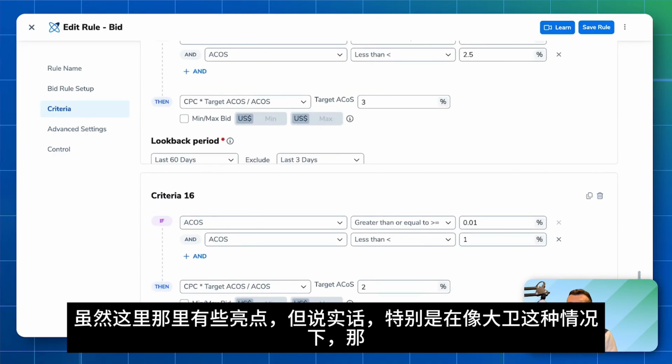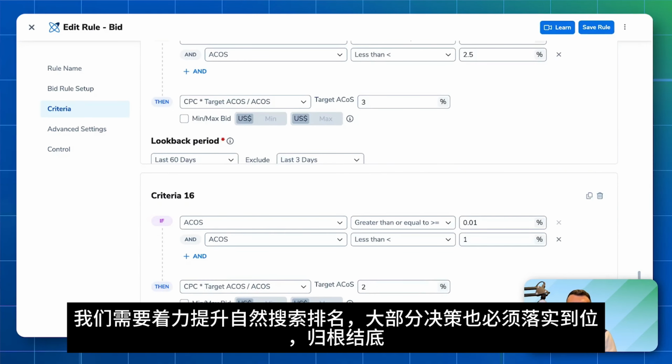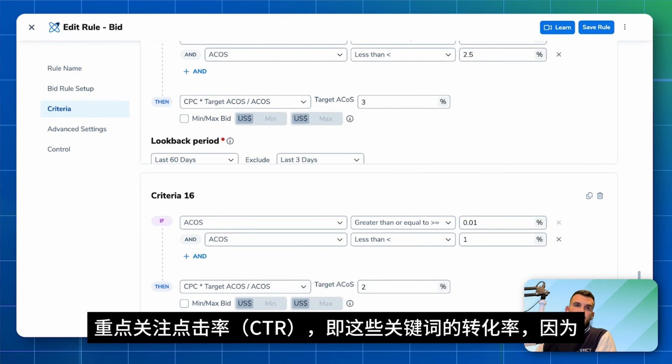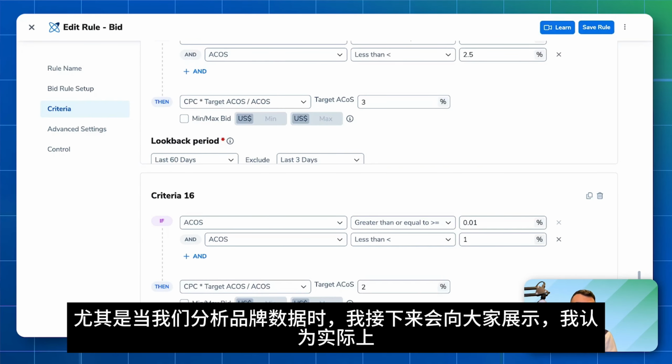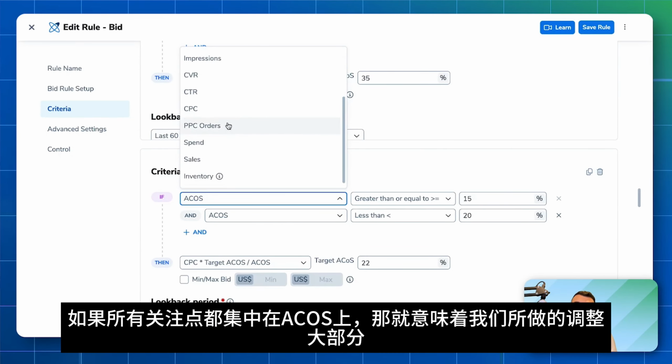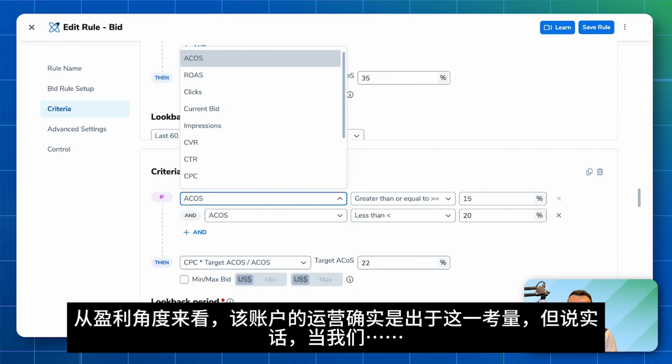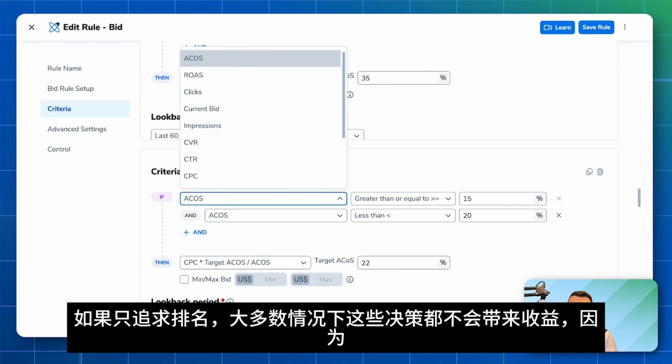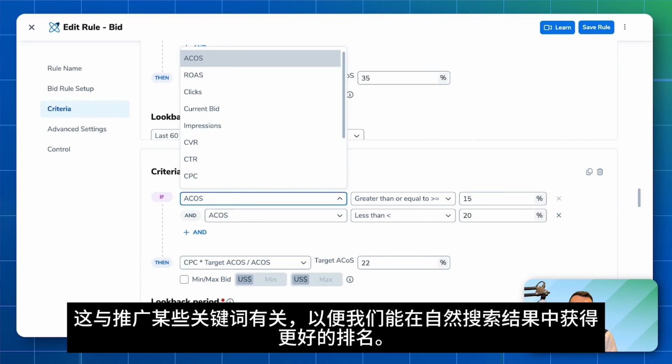But let's be honest, especially in a situation like David's, where we need to push for organic ranking, most of the decisions also have to be made focusing on the CTR and the conversion rate these keywords are having. Especially when we look at Brand Analytics, and I'm going to show you here the drop-down menu of the options. If all the focus is on ACOS, that means most of the adjustments on the account are driven from a profitability point of view. But when we're looking for ranking, most of the time the decisions are not going to be profitable. It has to do with pushing certain keywords so we can position ourselves organically.